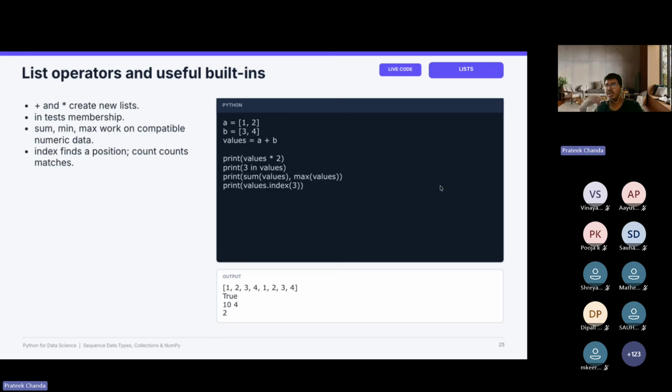Again, plus and star are arithmetic operations that are useful here. So if you want to add two lists, a and b, instead of just adding the numbers like that, it would do concatenation of those two lists. It would just add the items in b to the list in a. So you now have values as a list of 1, 2, 3, 4. Now you want to repeat that. So values times 2 you want to do. So you are just doing 1, 2, 3, 4, and then again 1, 2, 3, 4, because it's repeating the items in the list itself.